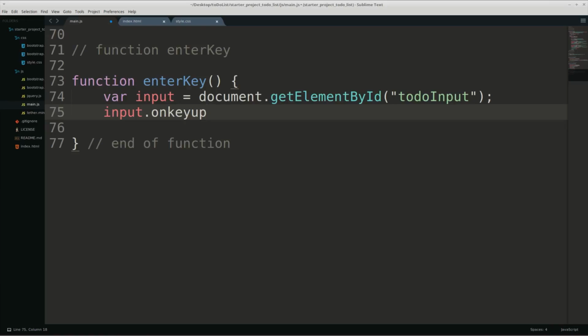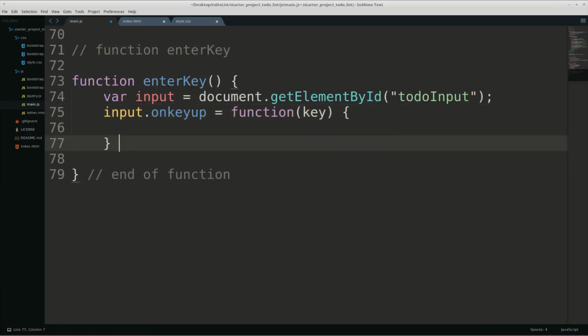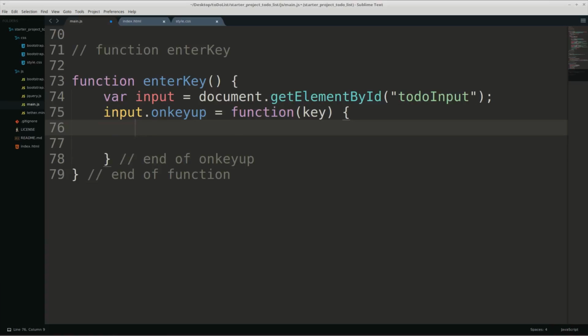So now when the onKeyUp event occurs, let's trigger a function. So is equal to function, and open and close brackets, and within brackets type in key, and then open and close curly braces. Our function takes an argument called key. The argument symbolizes what key has been pressed. Now let's write our function logic.